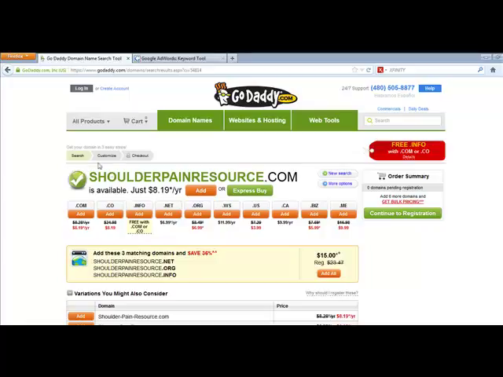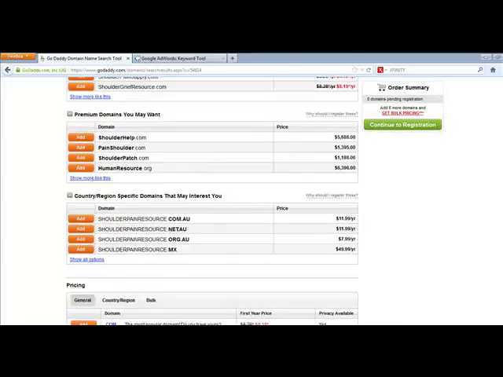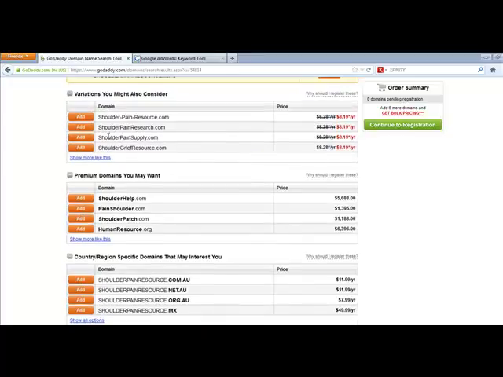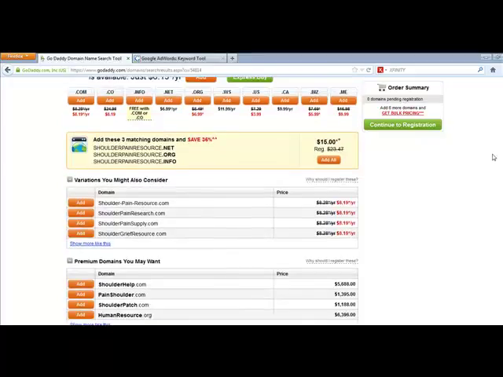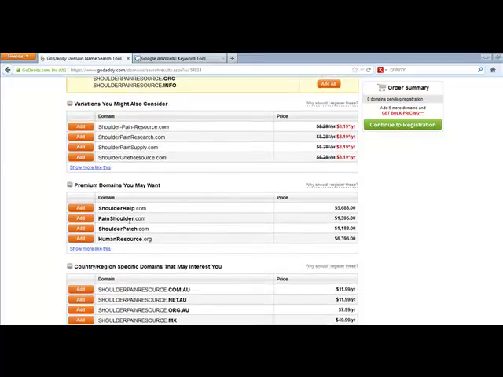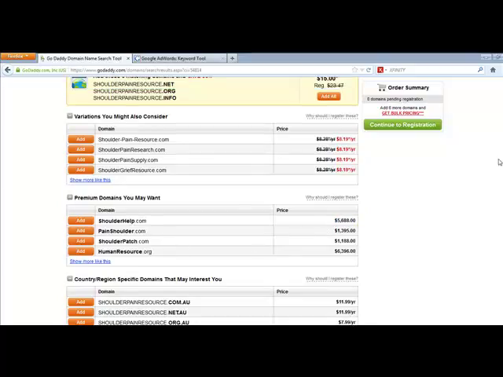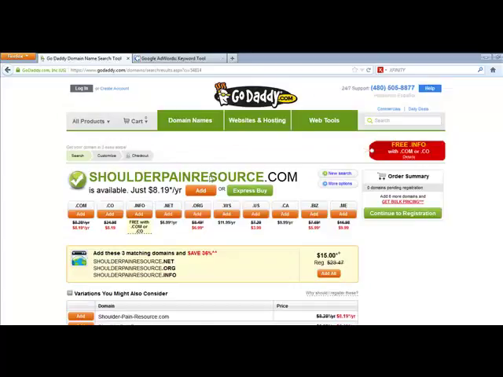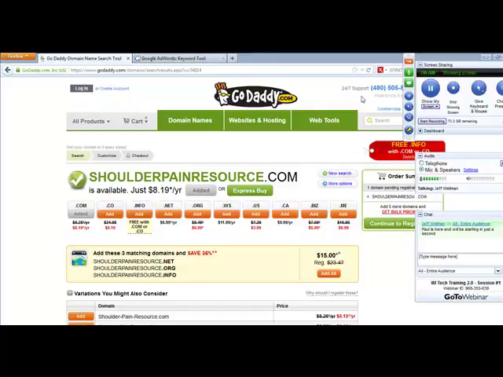Once you see the domain, if it is available, it's going to show up here with a green check mark, like you see right here. Right below it, it can get kind of tricky here with GoDaddy. Right below it, it's going to say variations you might want to consider if, for example, that one's not available. Premium domains, you definitely want to stay away from these when you're on GoDaddy, because as you can see, the price tag can really jump at you before you know it. So we're just going to go with shoulderpainresource.com, and we're going to quickly add that to our cart.